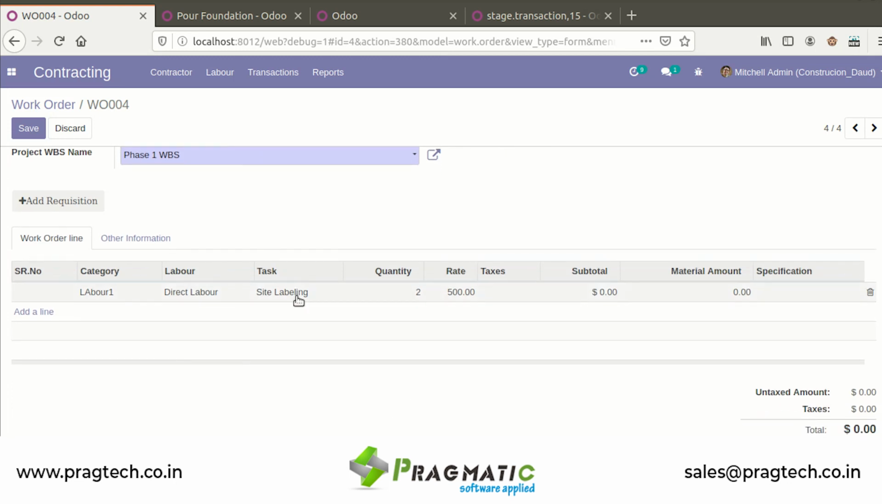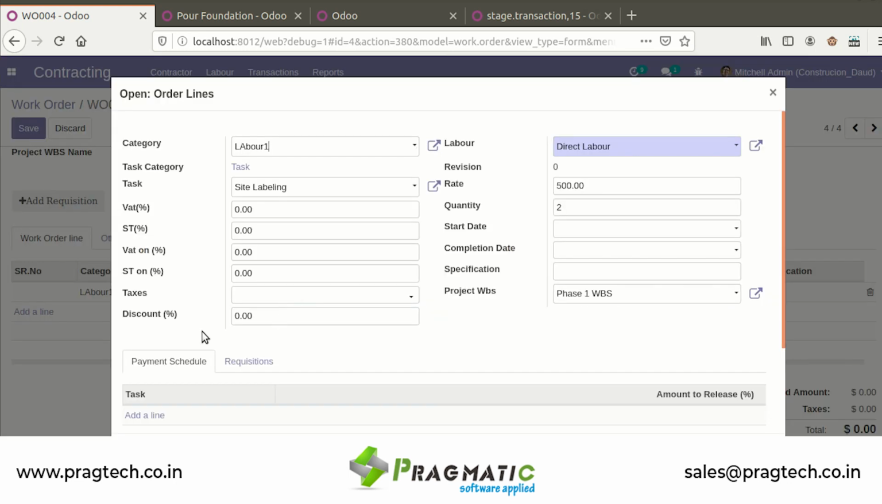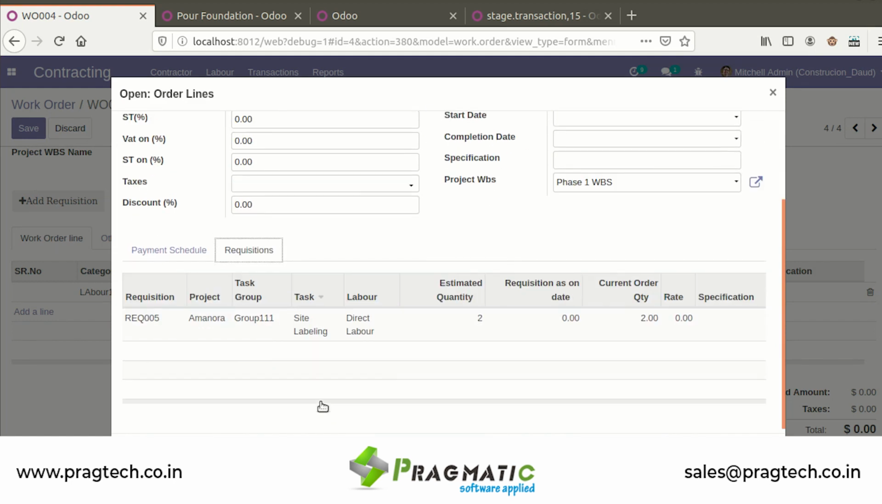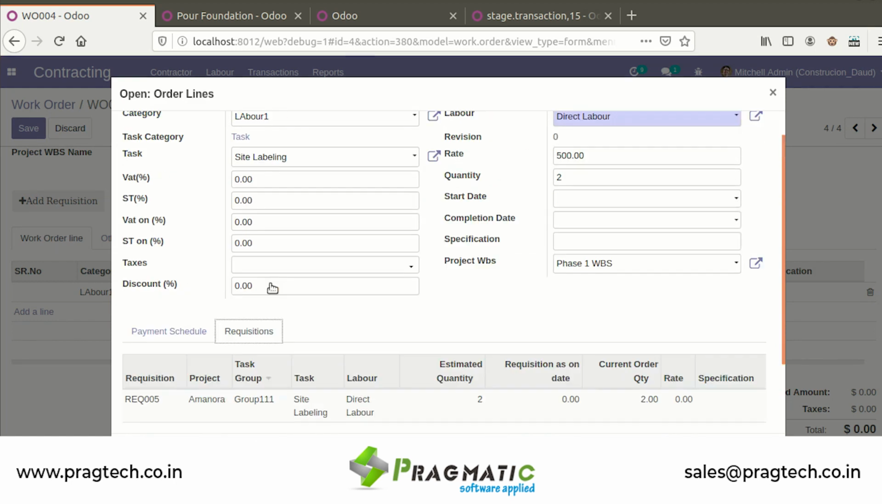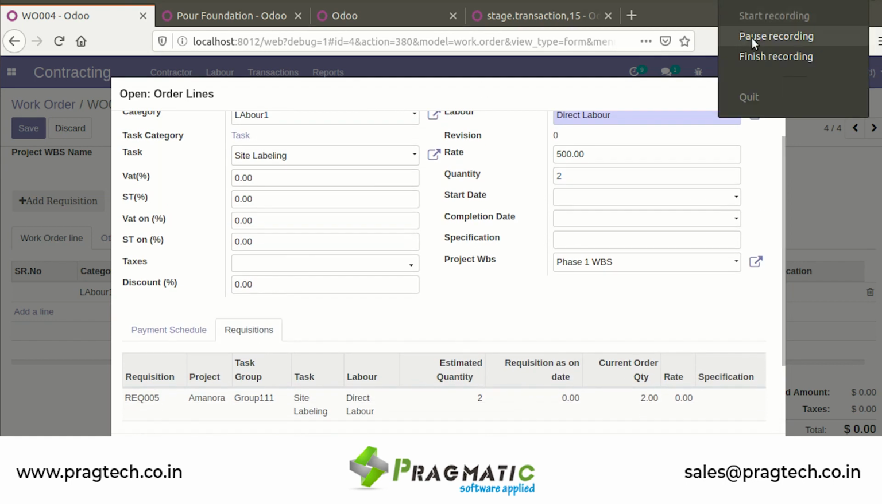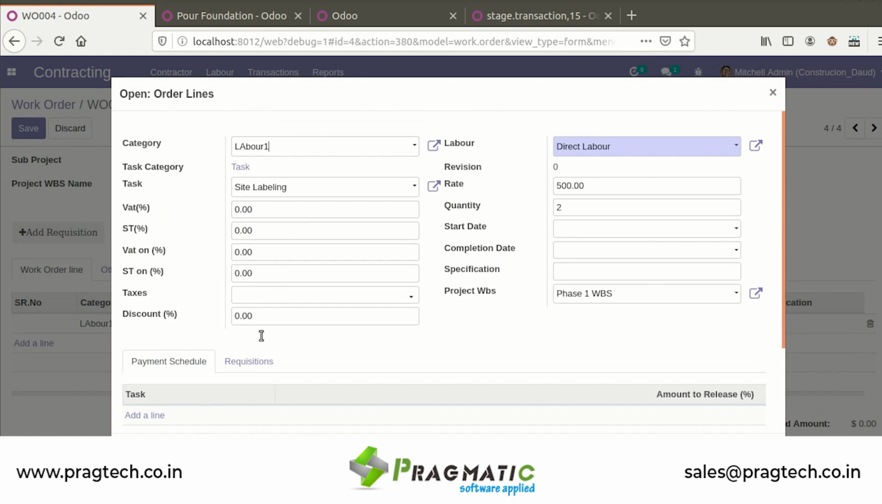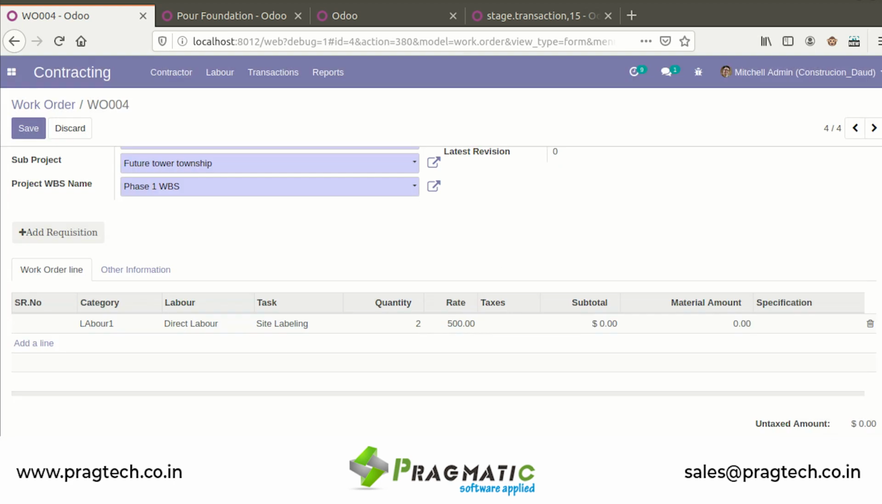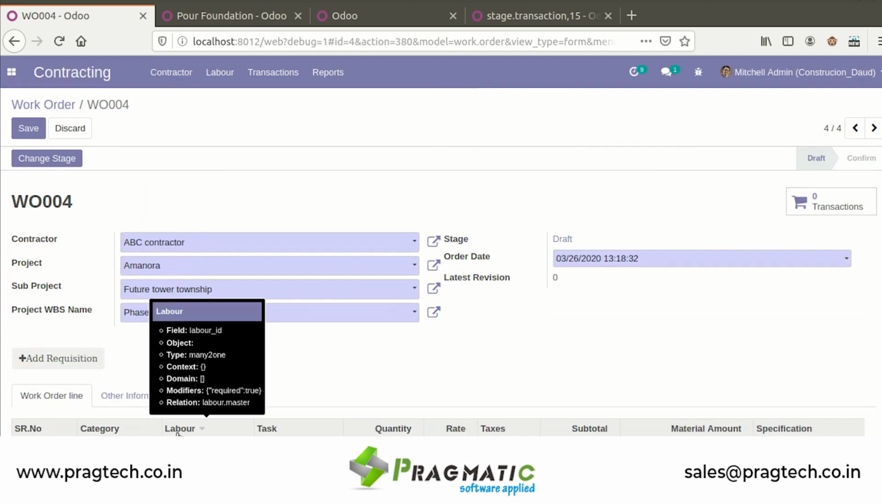Oops. When I go to this particular line item, when I go to this order line items, I have a payment schedule here. So I need to release the amount to 100%. If I don't release, system won't allow me to move further for the labor requisition, because for creating work order, payment has to be released first and then the order will be created. So I've created the order.